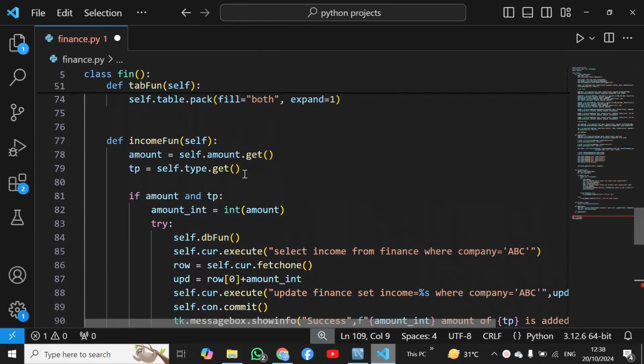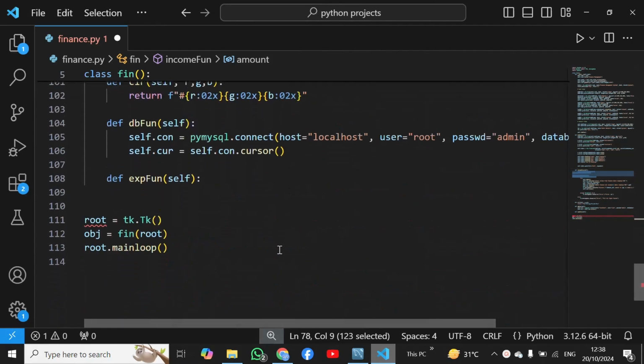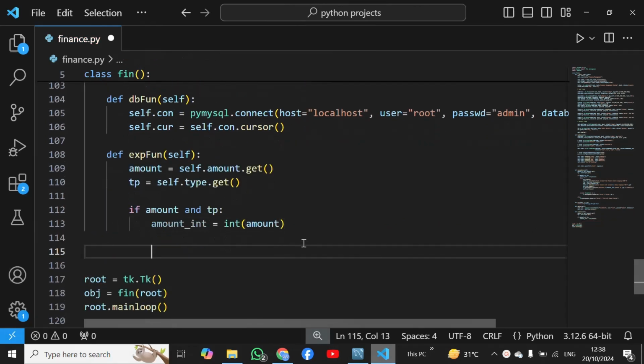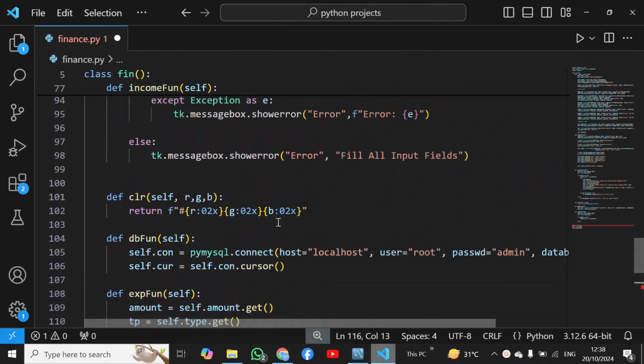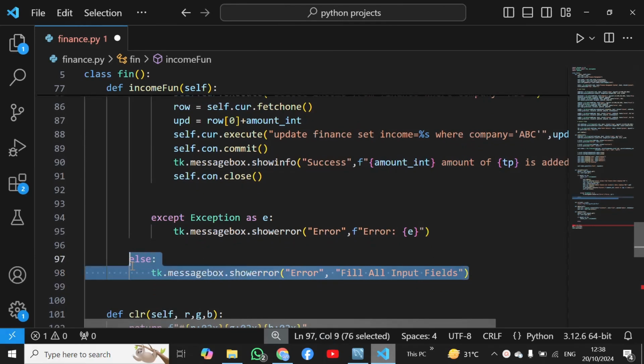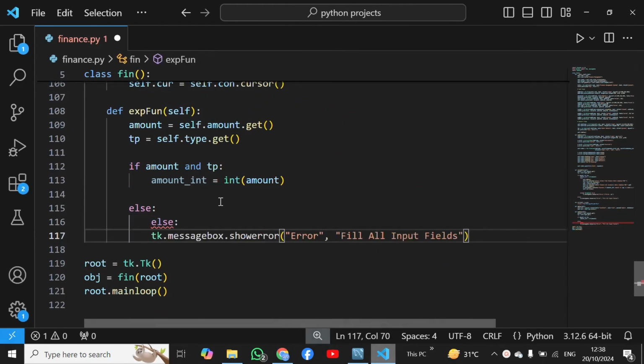So I will copy all this process, including this. Okay, I will copy this, and then I will paste this here. And now here I will define else. So if any input field is empty, then we have to print an error message. I will copy this and then paste this here. So now if any input field is empty, then we can print this error message.